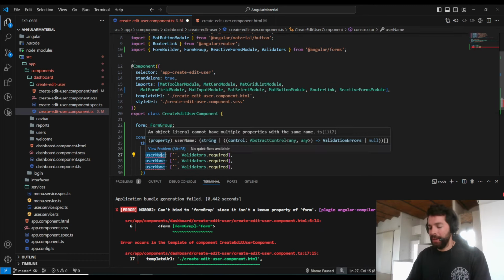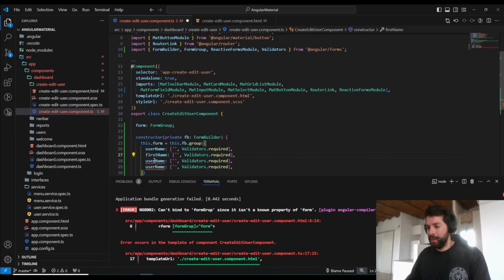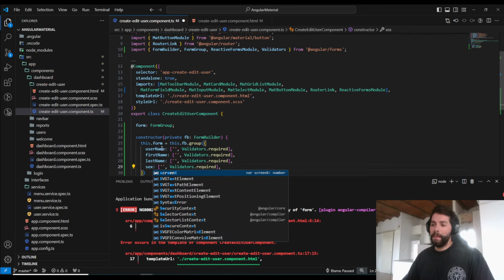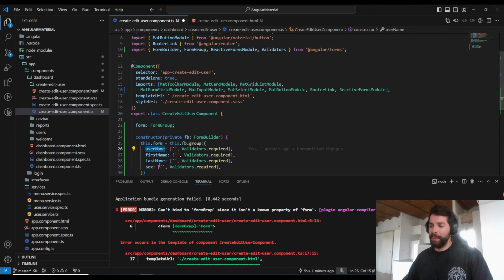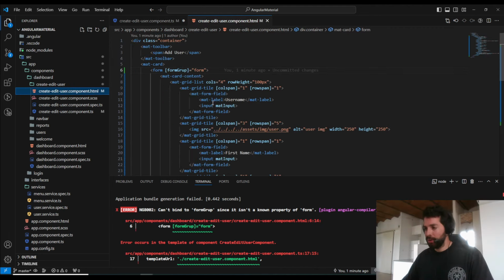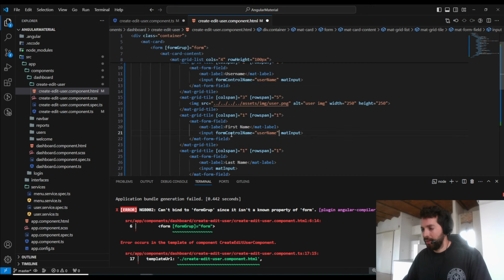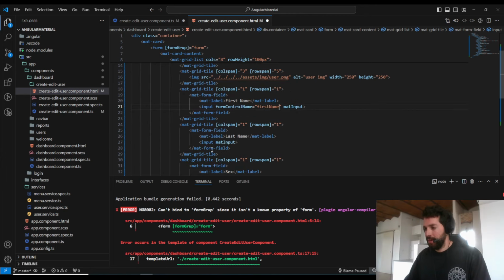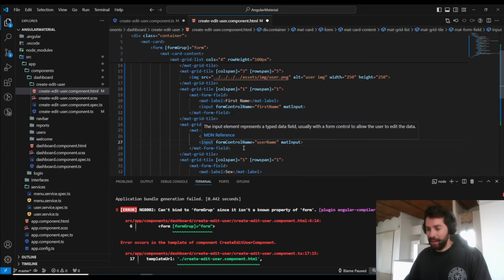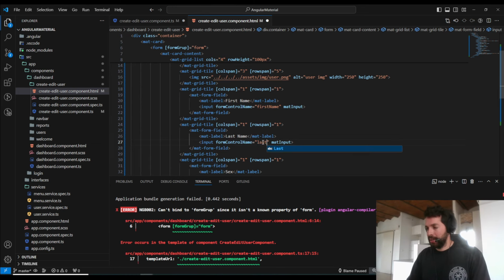You have username, first name, last name, and sex. And now we need to bind every property with every input. So here we have the input of username. Here I need to use the directive formControlName. It is going to be equal to username. I will copy this one. I will do the same with the first name, but here I need to put firstName. The same with the last name here in the input, lastName.